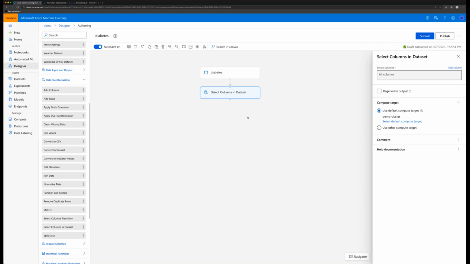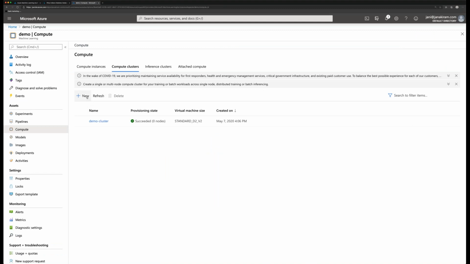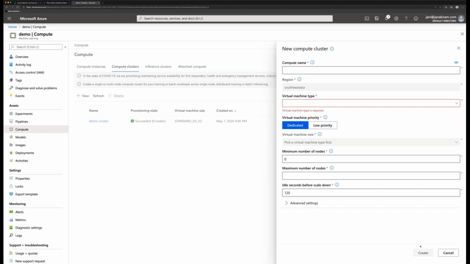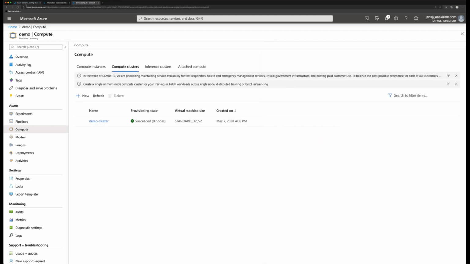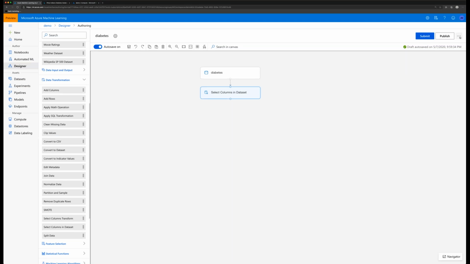Now imagine this could be a Spark job, an Apache Spark job. And if you really want to run the data prep stage here, and you don't want to run it on a simple compute target, you can always create a new compute environment. For example, here you can say new and choose a virtual machine type, or it could even be a Databricks environment. So you can basically define a VM or a cluster of your choice and use it independently for every stage. But for now, I'm going to use the same default compute target that I can actually set here.